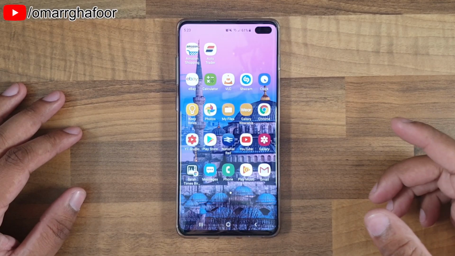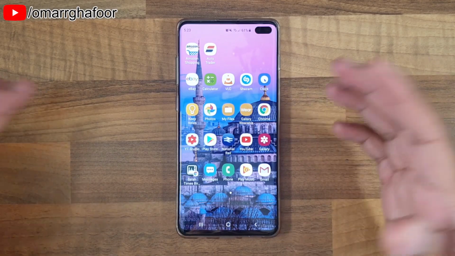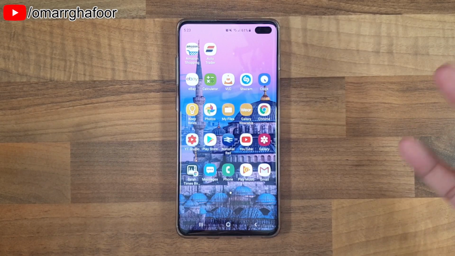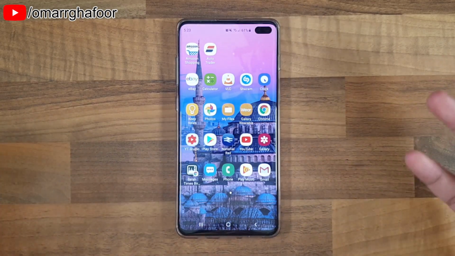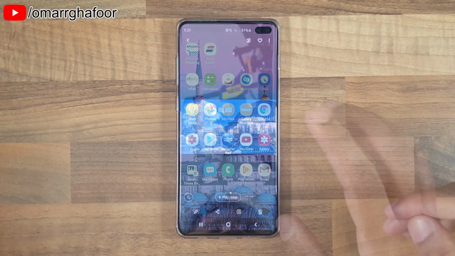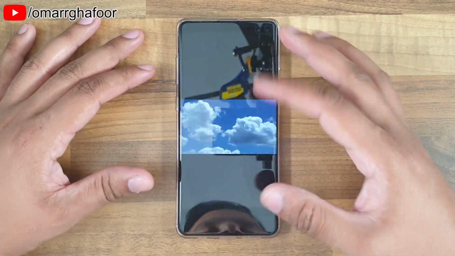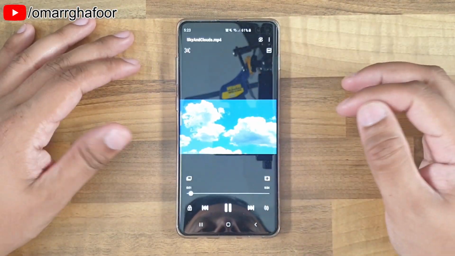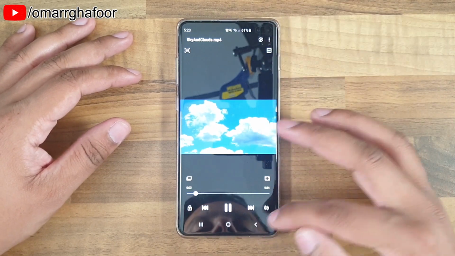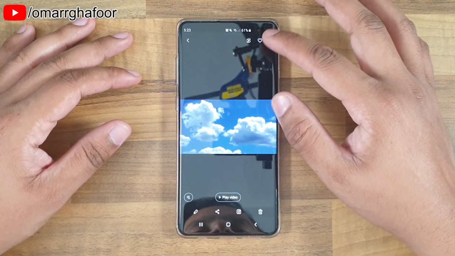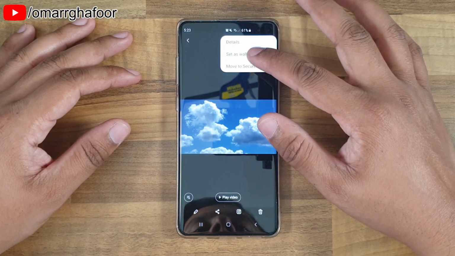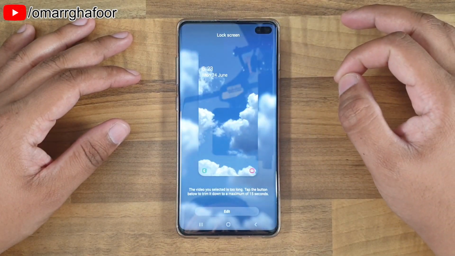So the first thing you're going to need to do is download a video off the internet, which is roughly about 15 seconds long. It can be more, you can trim it. I'll show you how to do that in a second. So once you're in your gallery, you'll have a video like this, for example, whatever the video is. And essentially all you do is you can either go from here, before you even play the video, go up here and go set as wallpaper.